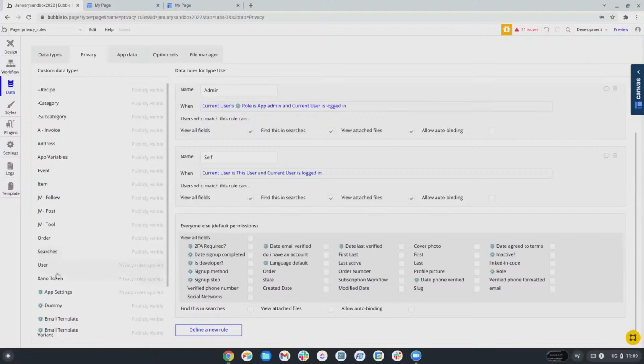The other thing that you can do is get granular here and just say, okay, I want other people to be able to see, maybe, the first name, and maybe the profile picture. And if you're using usernames, they might be able to see the slug.